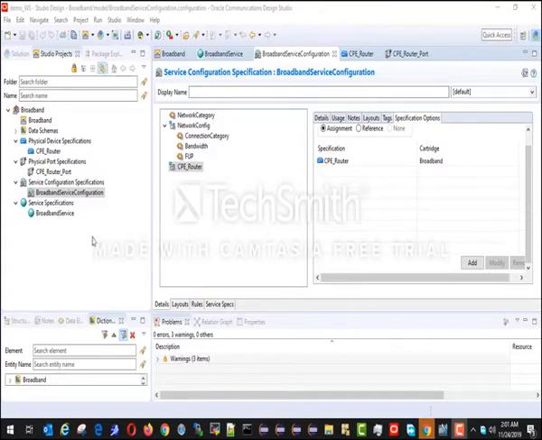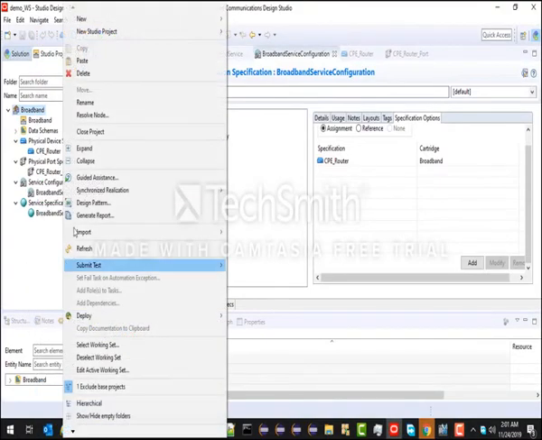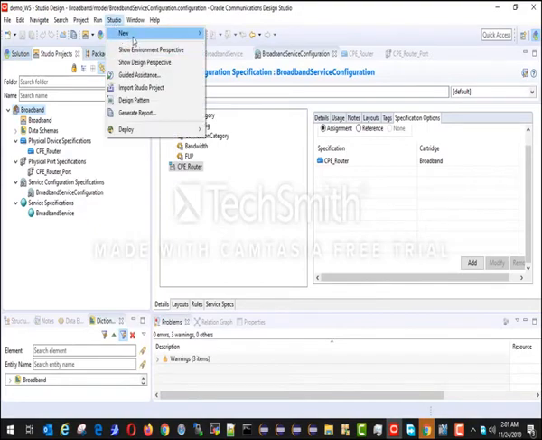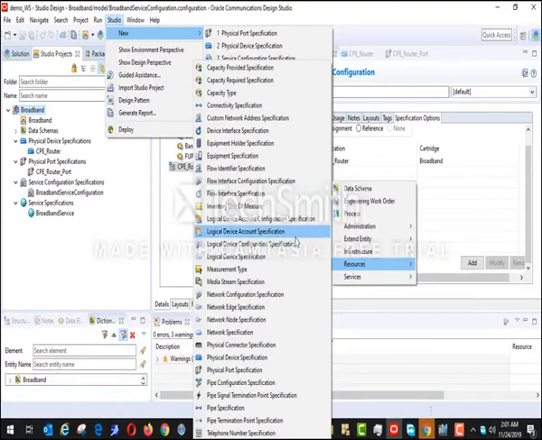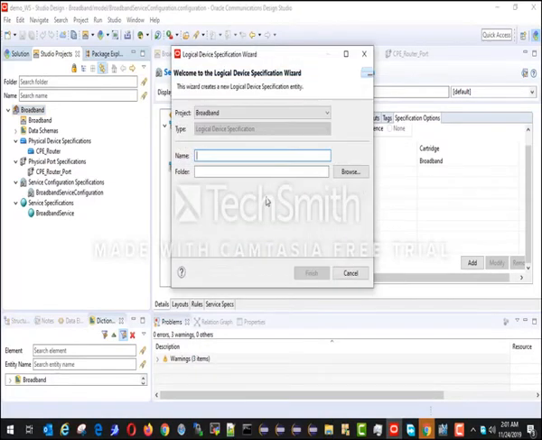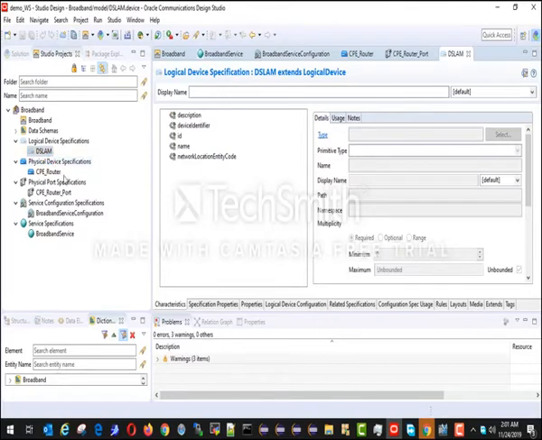Now let's create a logical device, DSLAM. So here, go to studio, new, resources, logical device, specification. Let's create DSLAM. Now we have created the DSLAM device, and let's add a logical device configuration.